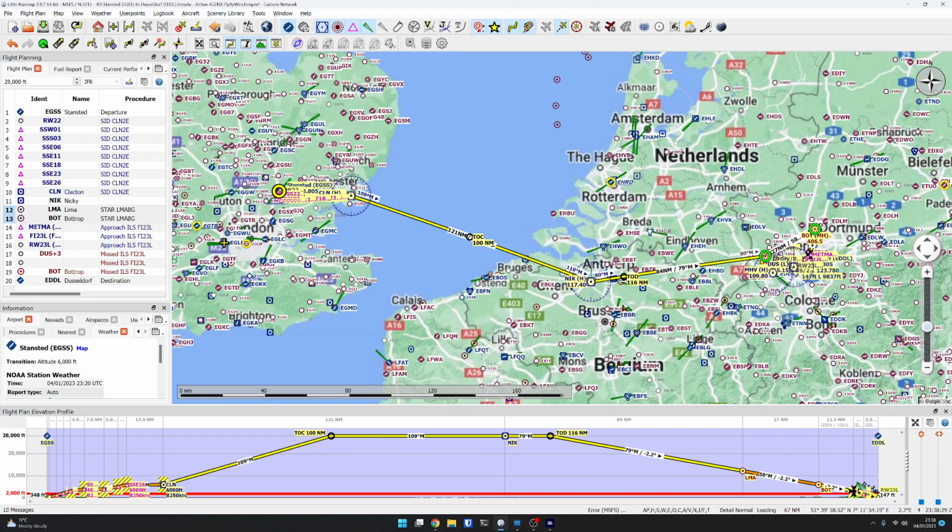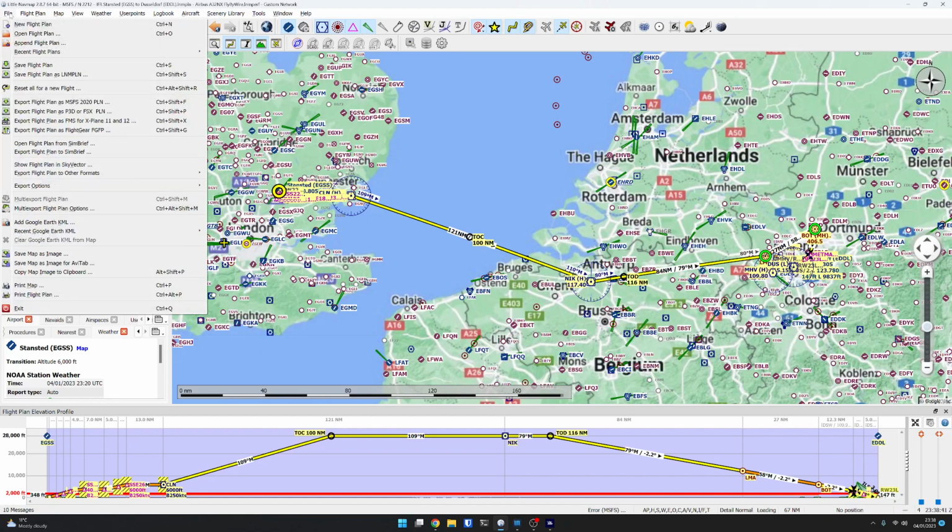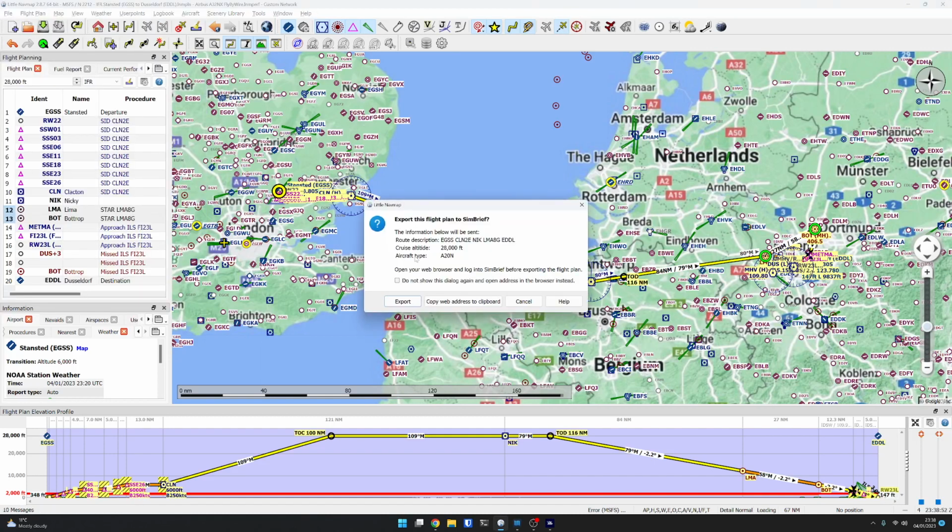So we've programmed this in LittleNavMap using the usual routine, and if you're not sure about that, I've got a video on YouTube, you can go and look at it, at how to do routes in LittleNavMap. So we can go to the file menu in LittleNavMap, and we can export the flight plan to Simbrief. There we go, export flight plan to Simbrief, and it will say export it to Simbrief?